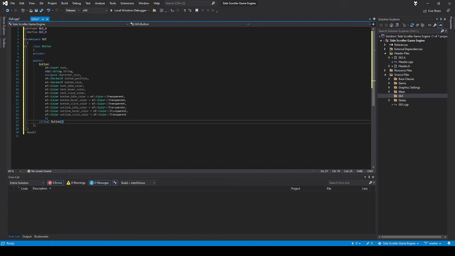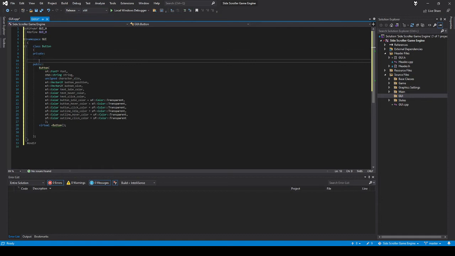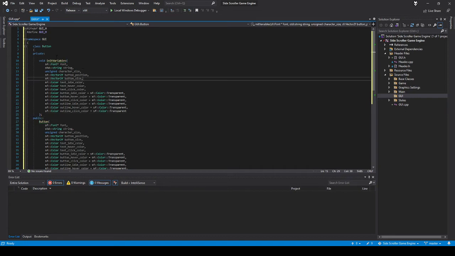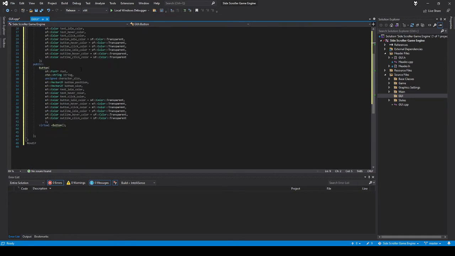All right. And then we'll need a virtual button destructor. Excellent. And we will also have a void init variables, which will clean up the constructor a little bit, so that we have essentially all of this stuff in here so that we don't have an ugly constructor in case we want to add more to it. Okay, cool.